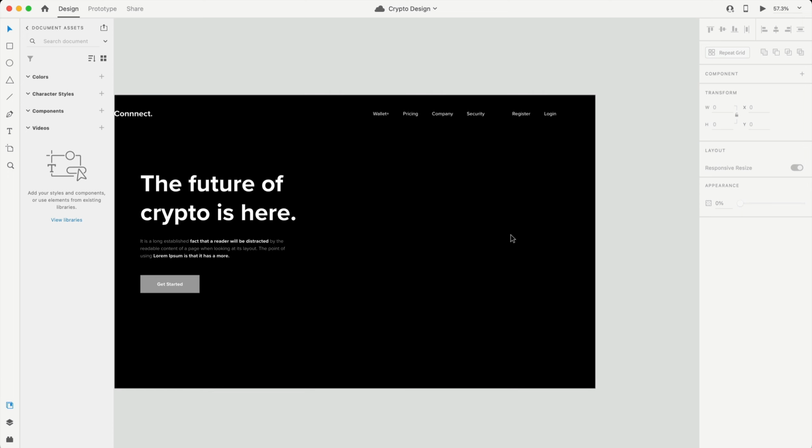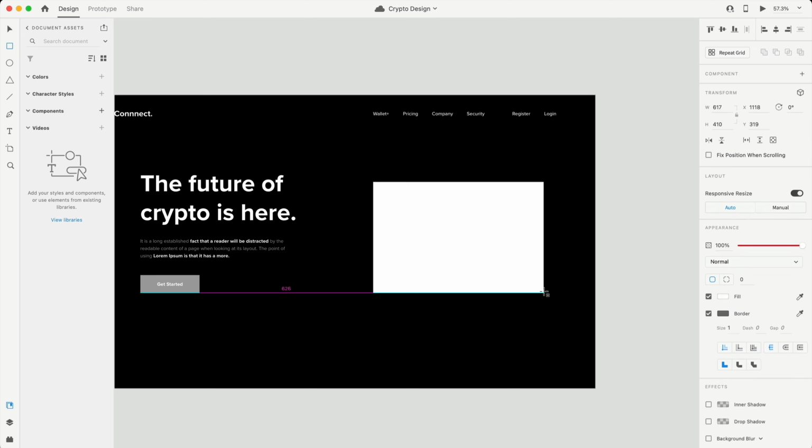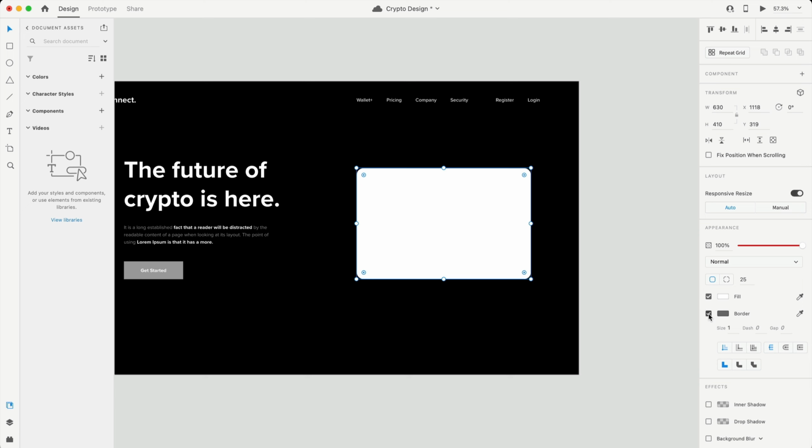So let's go ahead and start on the visual on the right. So this is a crypto website and they're going to have an actual card that you can get. So we're going to create a credit card shape, like 630 and around 410 for the height. Looks pretty good. We'll add a little bit of border radius to that. Let's go with 25. And then we can remove the border for now.